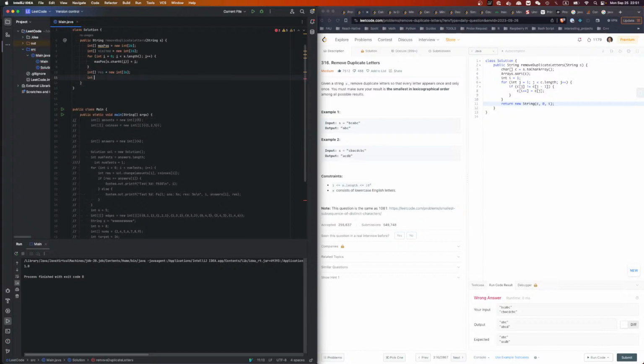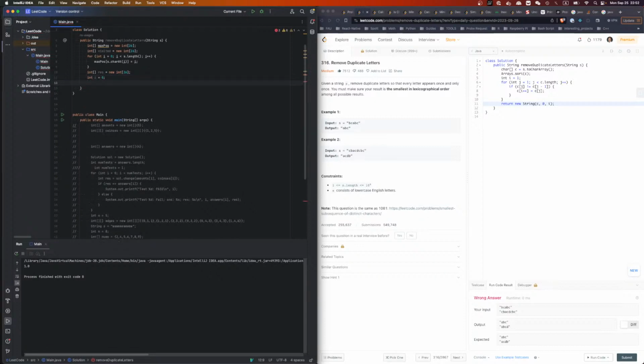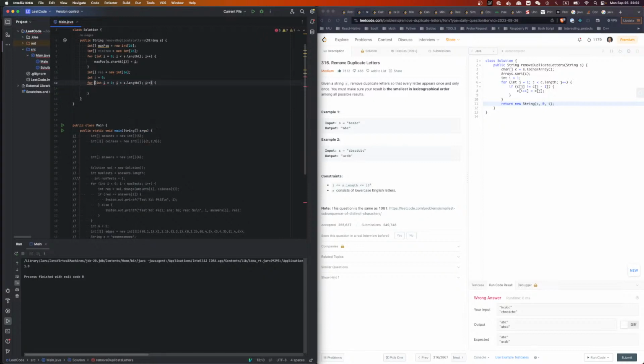And then we say int i equal to 0. We go through i again, for int i equal to 0, i smaller than s dot length, i plus plus. Let's call this j. Int j is also 1.